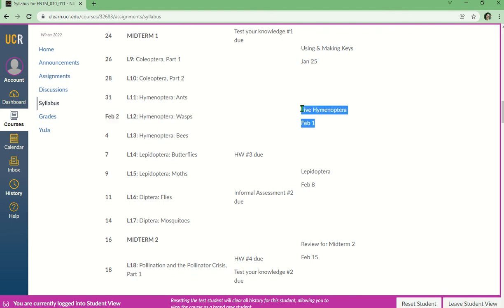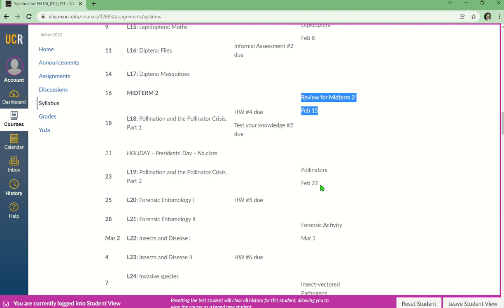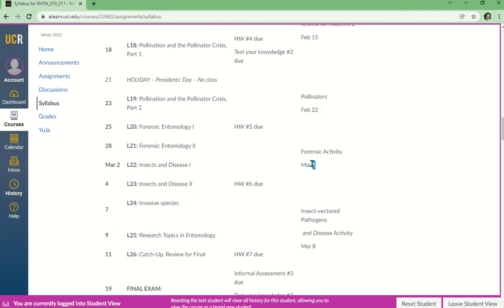And then following this, we'll start to do some groups of insects. So Hymenoptera, bees, wasps, and ants will be starting on February 1st. Lepidoptera, moths, and butterflies on February 8th. Then the following week, February 15th, we will be reviewing for the second midterm. And then again, another group of insects after that, the pollinators, which will include some of the previous groups as well, but pollinators as a group on February 22nd. And then we'll be doing a forensic activity related to entomology March 1st, which should be fun.